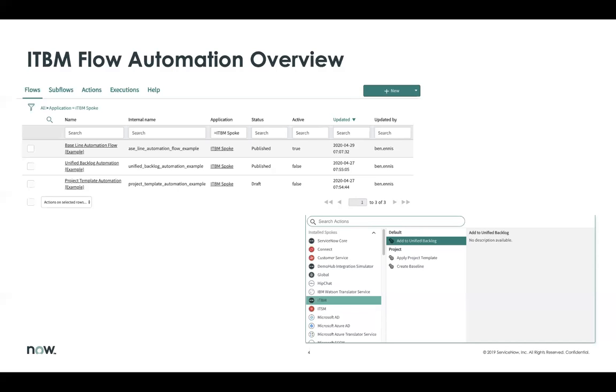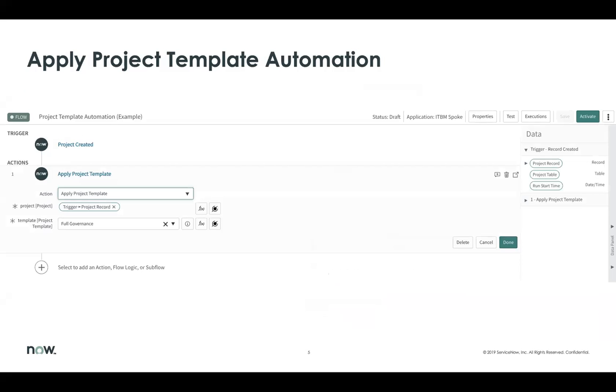ITSM publishes one out of the box with their product, and it has a number of different actions in it that they can use. In our case, we have the 3 different actions for our 3 different use cases. So the first one is applying a project template. So in my example here, I'm looking at when a project is created. So when a project is created, what I want to do is apply a certain project template to it.